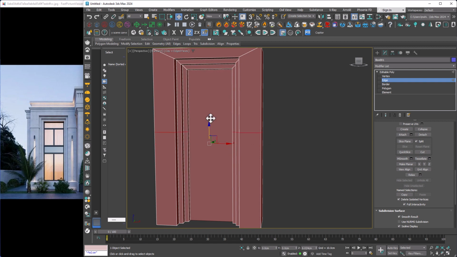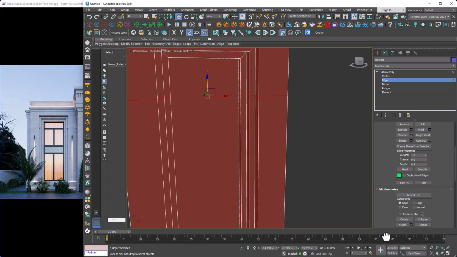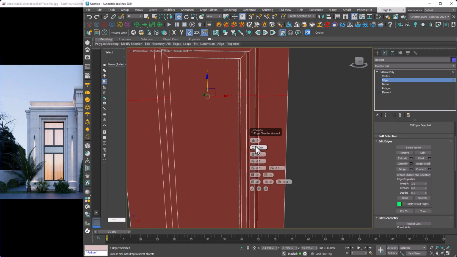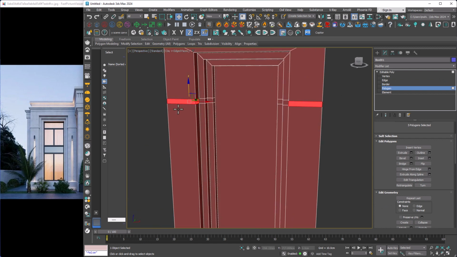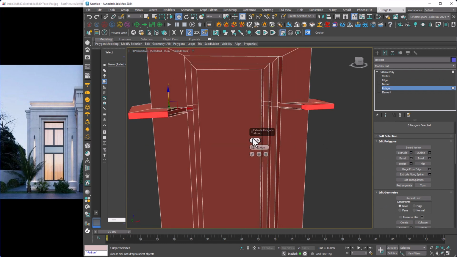Now I can move it upwards and I can give it a chamfer to make it 2. I adjust the chamfer amount and I make the segments 0 and that's okay. Now I come to polygon and select the ones which are going to be extruded. Perfect. I click on extrude, I set it to local normal and I adjust the height and okay.